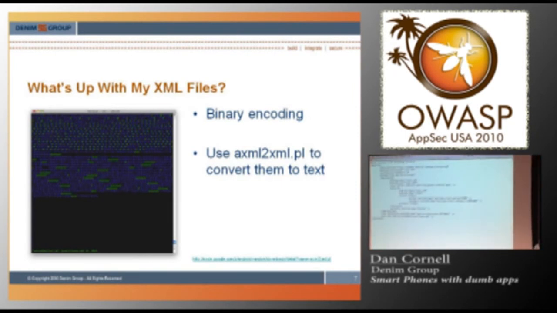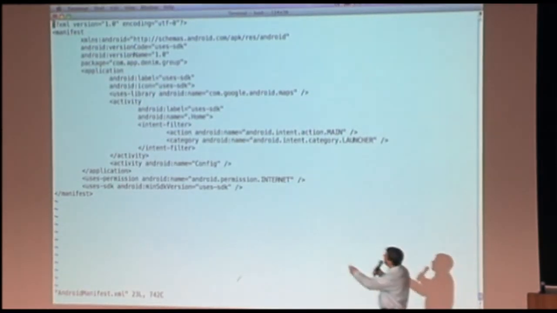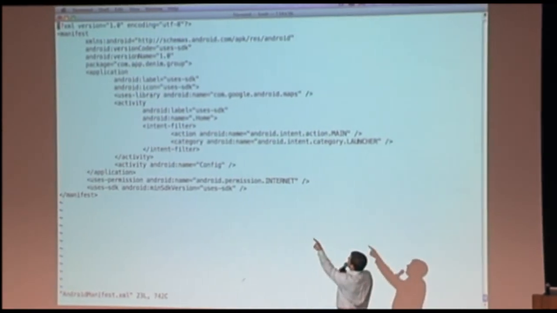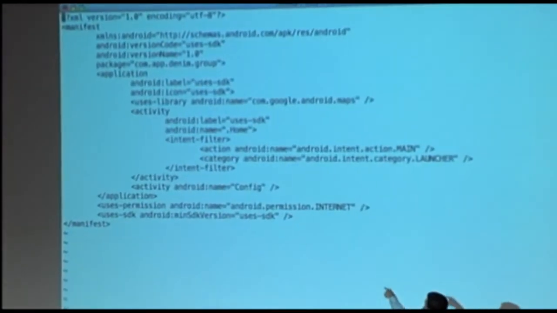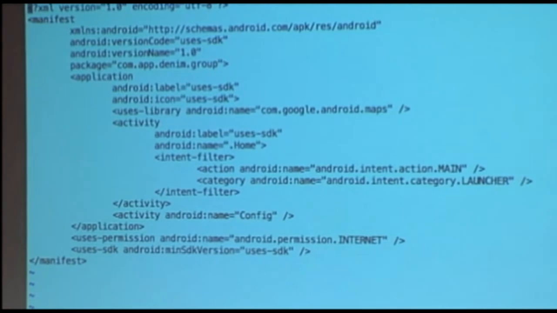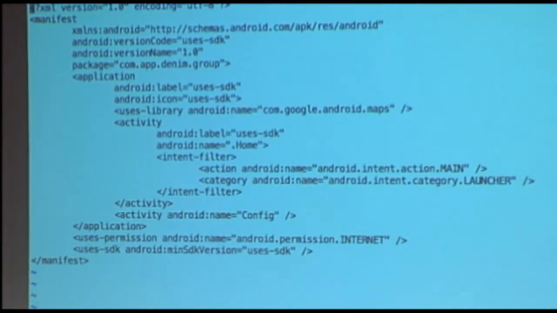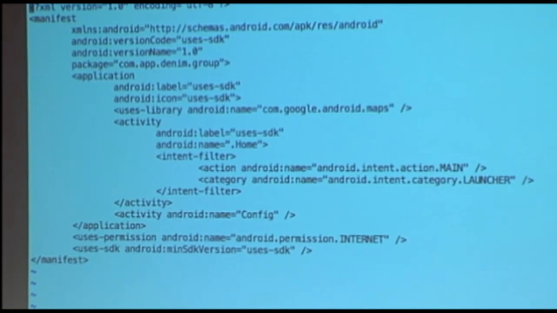So when we see the actual unpacked file, and again, this is a pretty simple app. It's just got two different screens, and those screens are listed in the application. It's got the activity for home and an activity for config, so it's two different screens. And then down below, we can see the use permissions, and those are the permissions that the application is going to request.